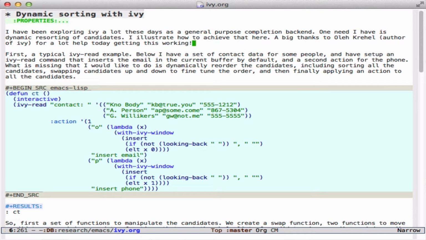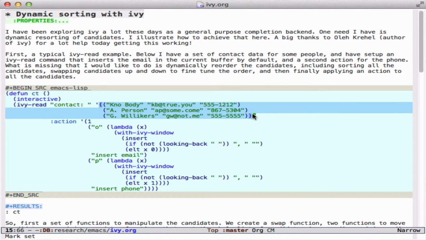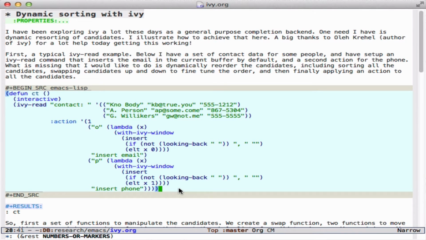So I've been looking into Ivy as a completion backend for a while, and one of the things that I wanted to be able to do was sort the entries or sort the candidates dynamically. So here's an example of something that I've been doing: generating a list of data here. Let's say these are all contacts that I've kept track of, and the first column here is going to be the candidates that get shown in this Ivy read. And you can sort these one time with the sort argument, so you can choose to either do it A to Z or Z to A, but there's no way to change it.